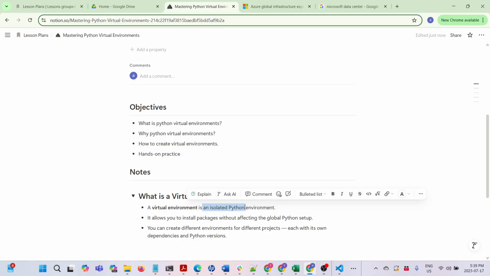When you are working on multiple projects and each project requires different versions of different packages, you can create a separate isolated environment for each project. And in that way, without having any conflicts, you will be able to smoothly work on them. So what we see here is it allows you to install packages without affecting the global Python setup.